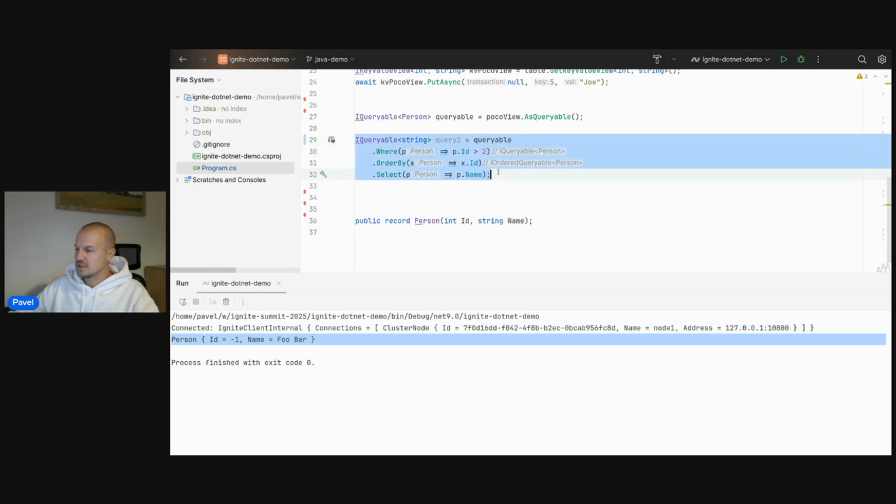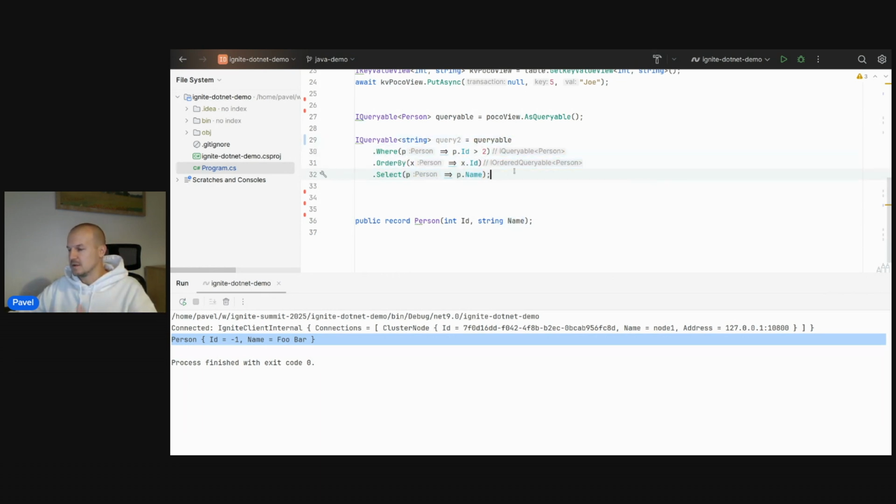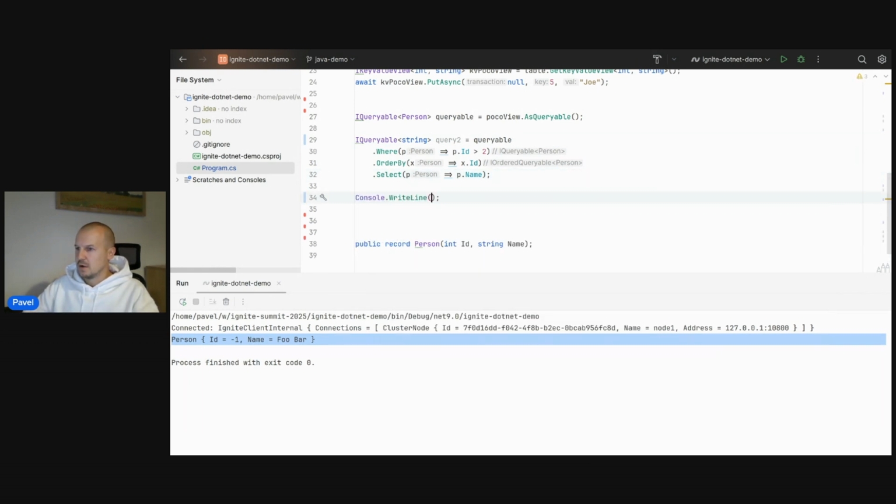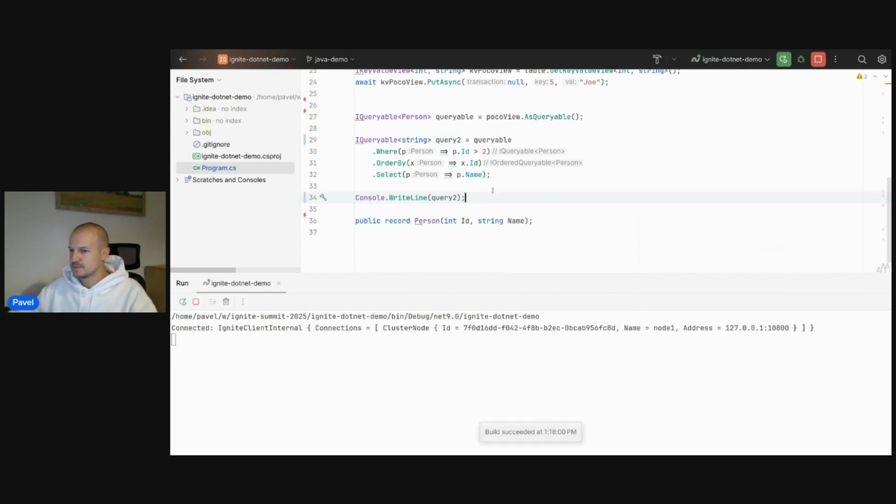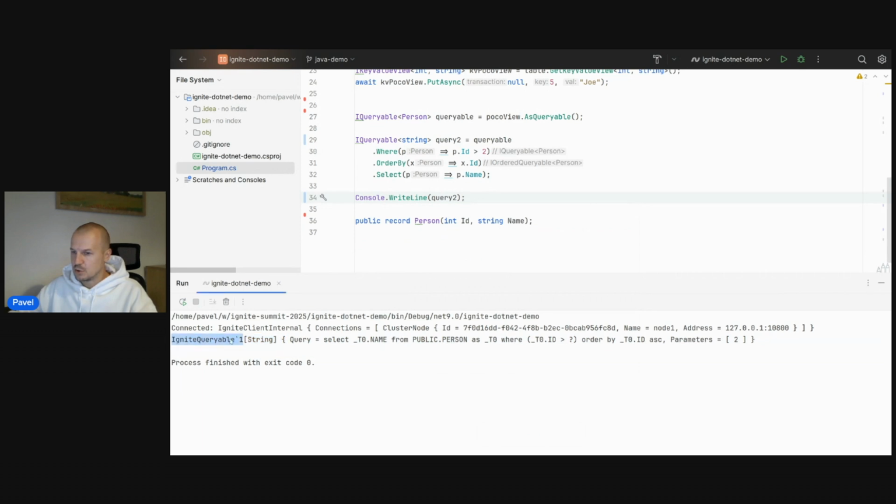And this expression doesn't yet execute anything on the cluster. It just builds the query. And to prove this, you can write it out to the console. Let's see how it looks. This is my query, right? This is a queryable object which contains the following SQL query here. It contains what you might expect. We select only one column. There is no overfetching. We filter it and we sort it. And we see the parameter here as well. This is the ID.